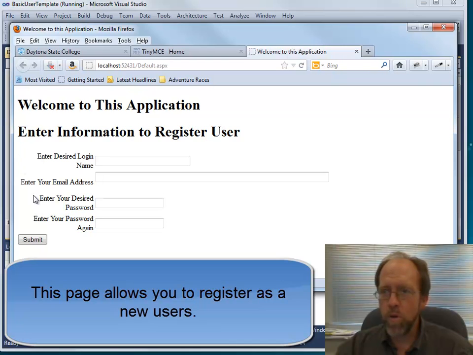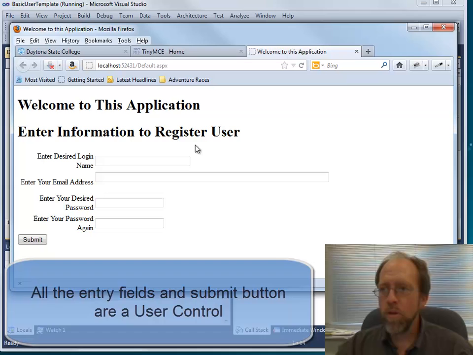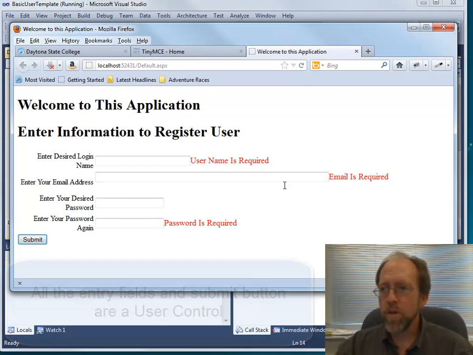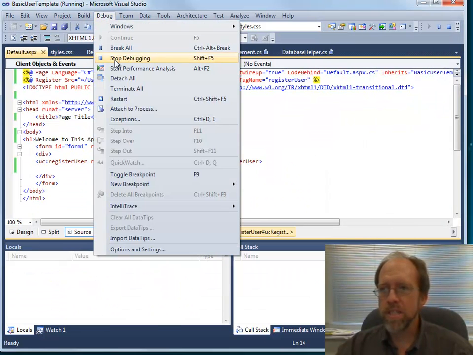By the way, this whole piece right here, even with the submit button, is a user control that is now embedded inside of the default page. If I try to submit, I have validators that stop it. So I've really built this as a full-fledged user control to do a lot of stuff.